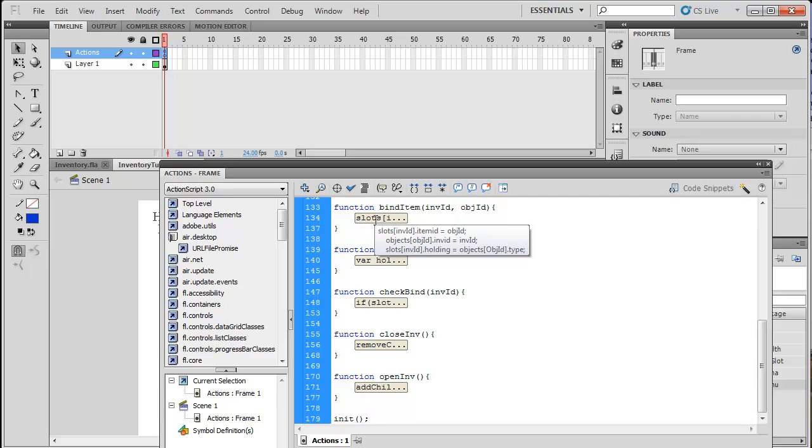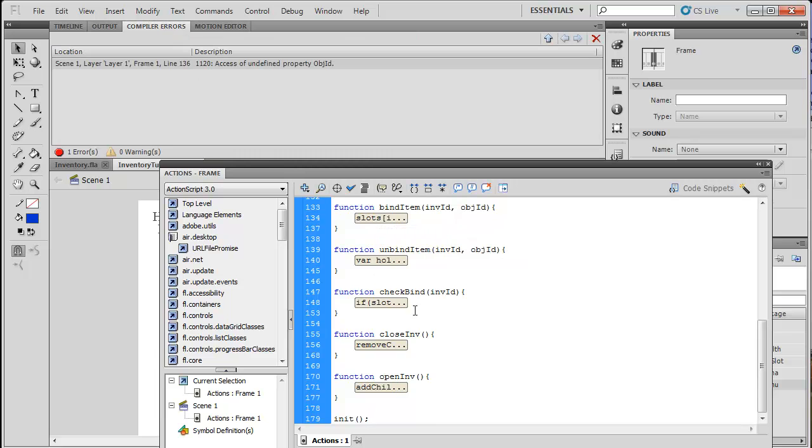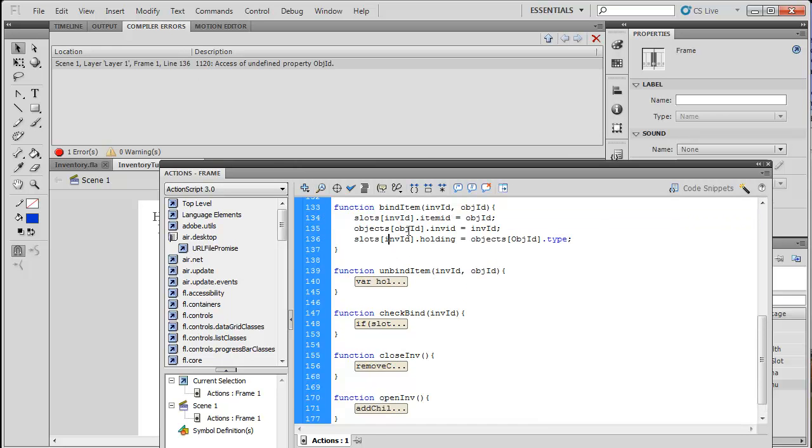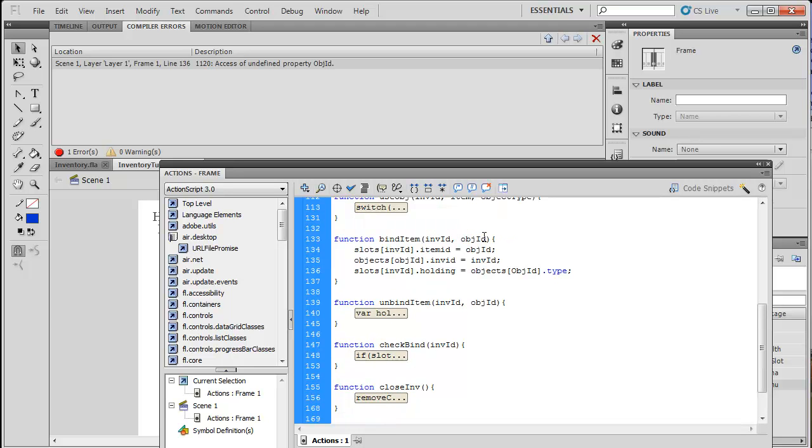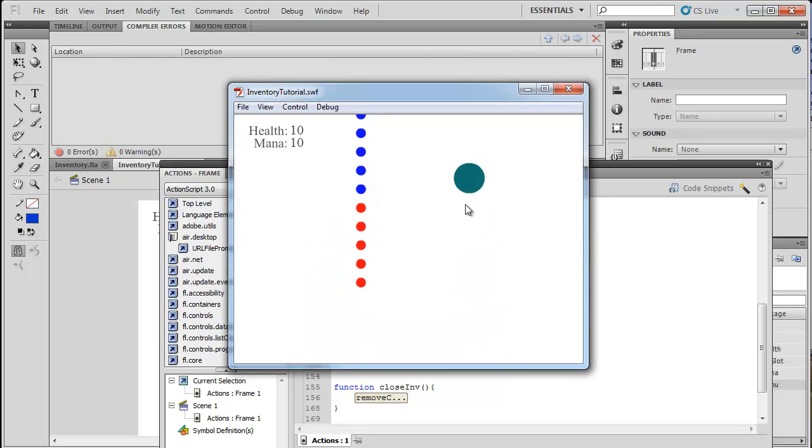So now that we have that, we're going to come back to look at that error. In line 136, it says object ID. Okay, so line 136 right here, obj ID. I capitalized the O in obj ID. And hopefully no errors. Perfect.